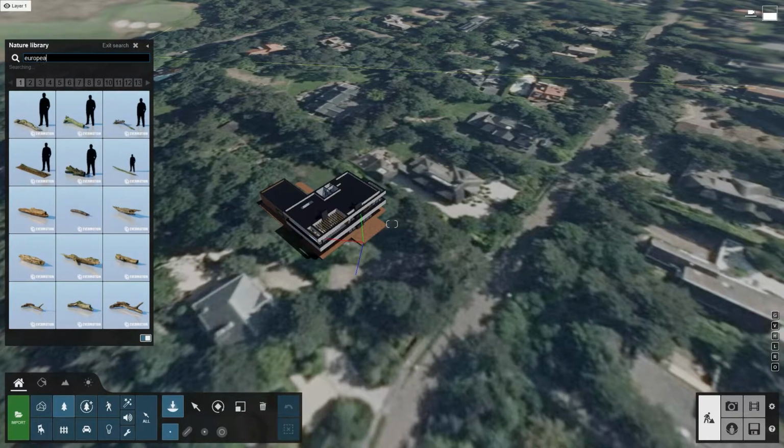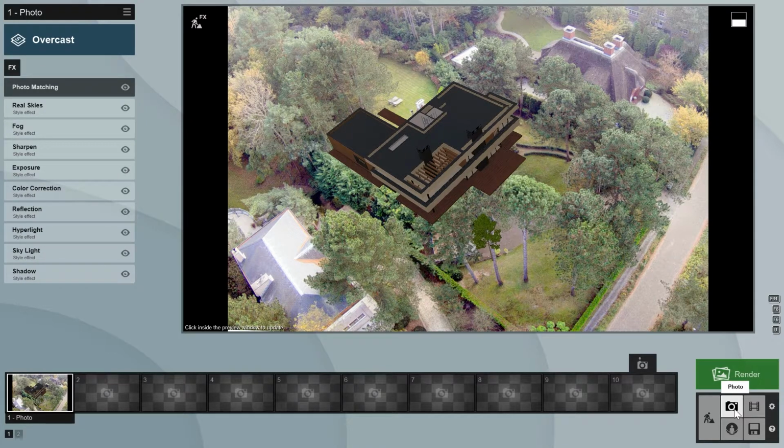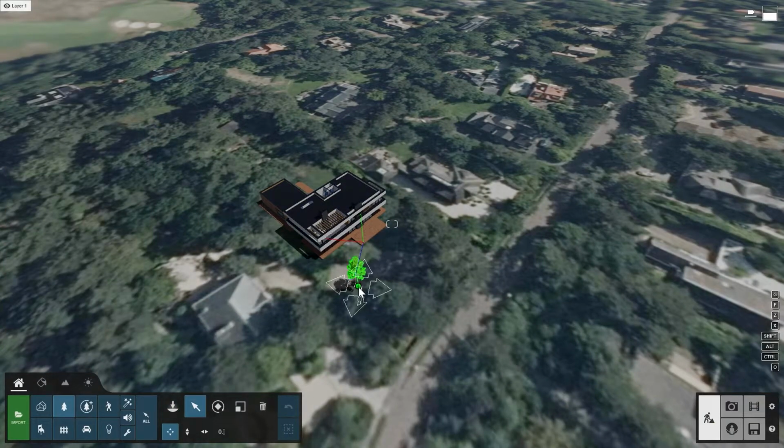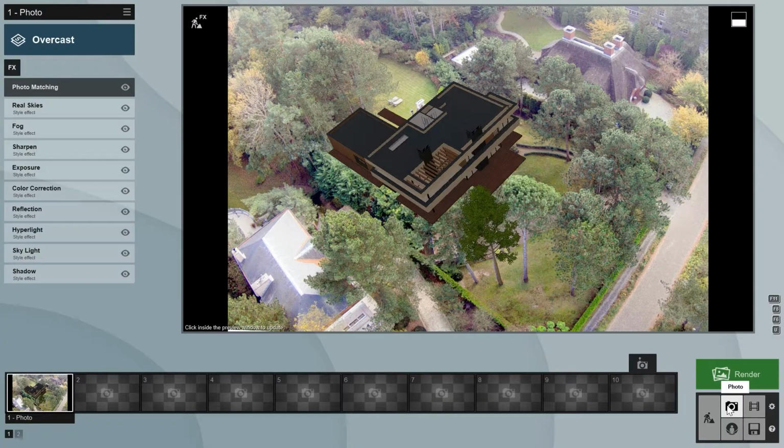Select a tree which looks like the trees in the photo that are in front of the house. For example, European Aspen XL. Let's place one and then return to photo mode to see how it looks in the photo. The tree is too small and it needs to be repositioned. With a bit of trial and error, you can get it at the right spot.